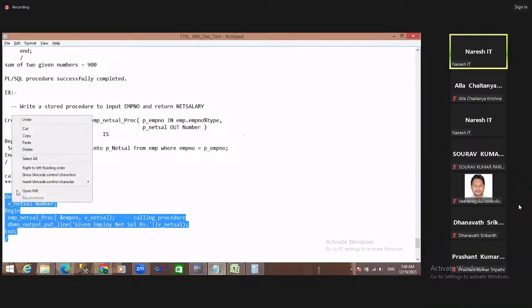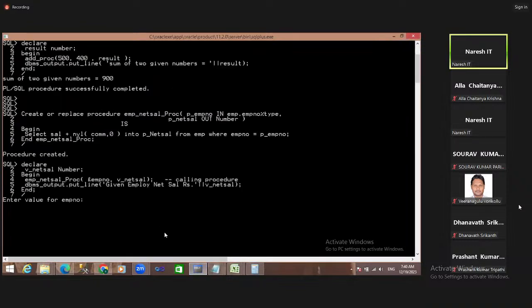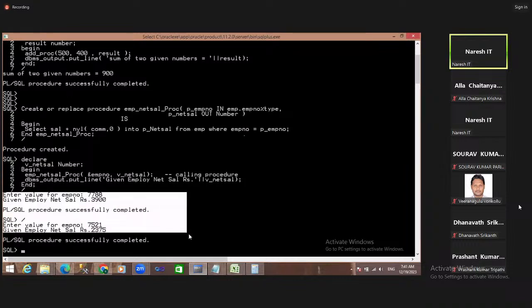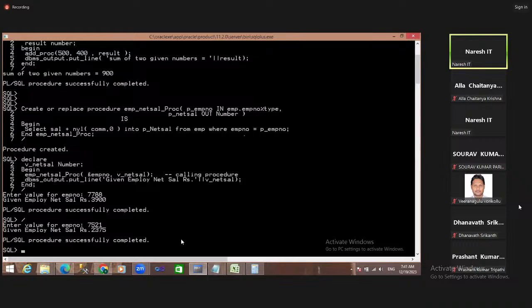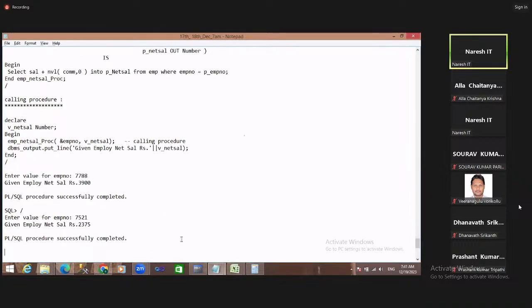Okay guys. Copy and paste. I am passing 1000. Yes, I am passing 7521. Yes. It displays the data. This is the example, guys, of how the procedure returns the value.